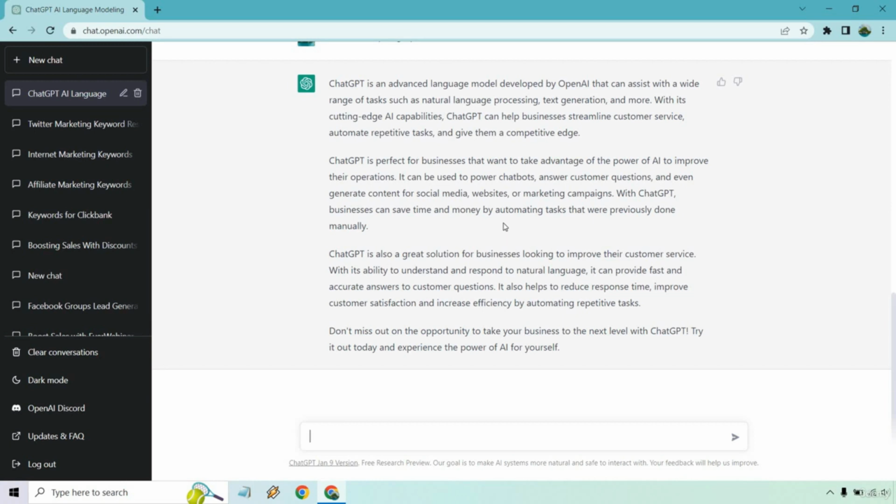Okay, perfect. And we did actually get a few more paragraphs talking about the language model developed by OpenAI. It's perfect for businesses. It's also a great solution. Don't miss out on the opportunity. And it gives a little call to action. Try it out today and experience the power of AI for yourself. So if this was a Facebook ad, you could say click the picture, click the button, click the link in the description, probably give a more vivid call to action.